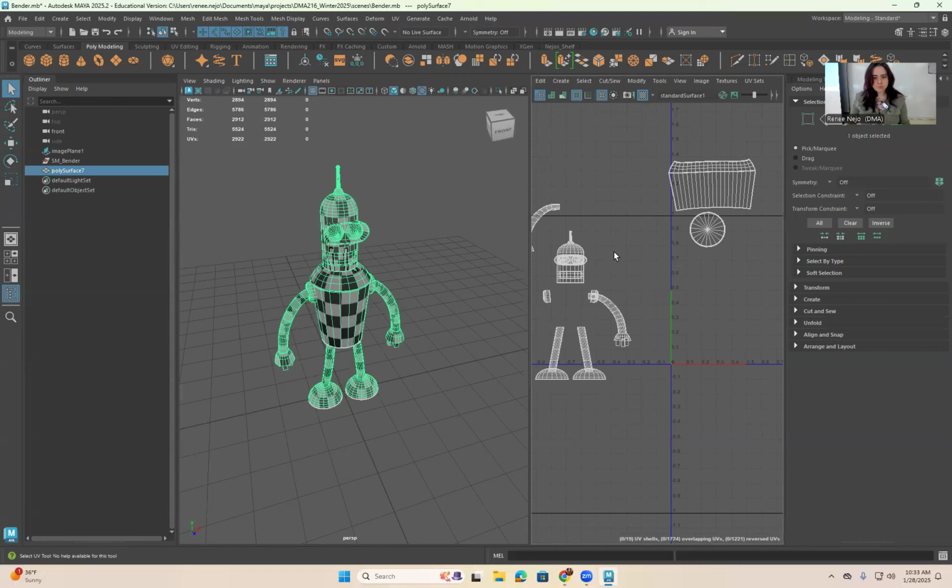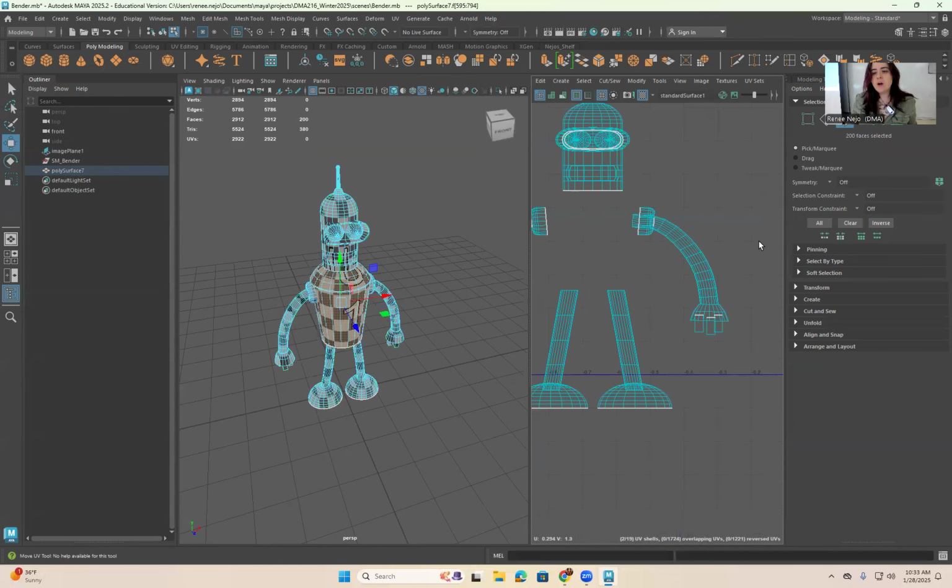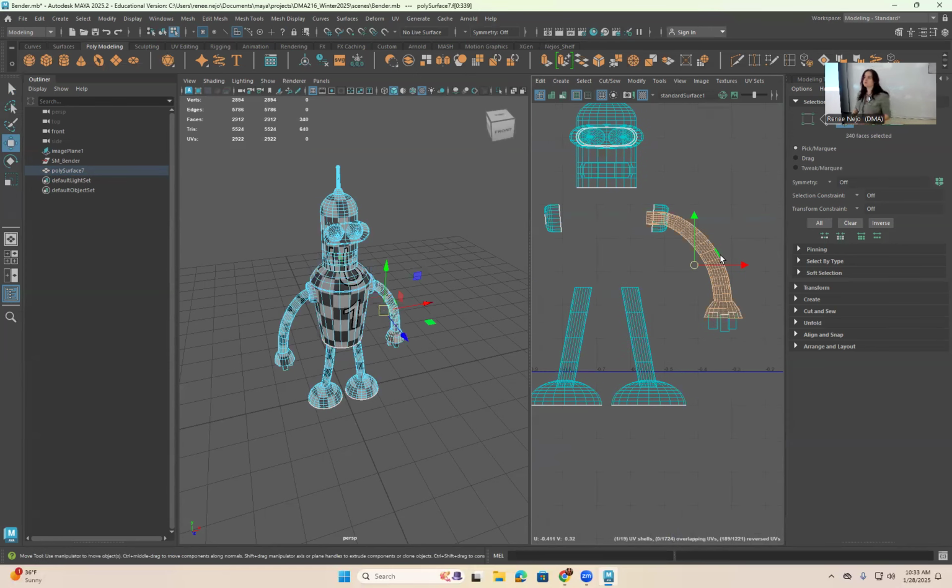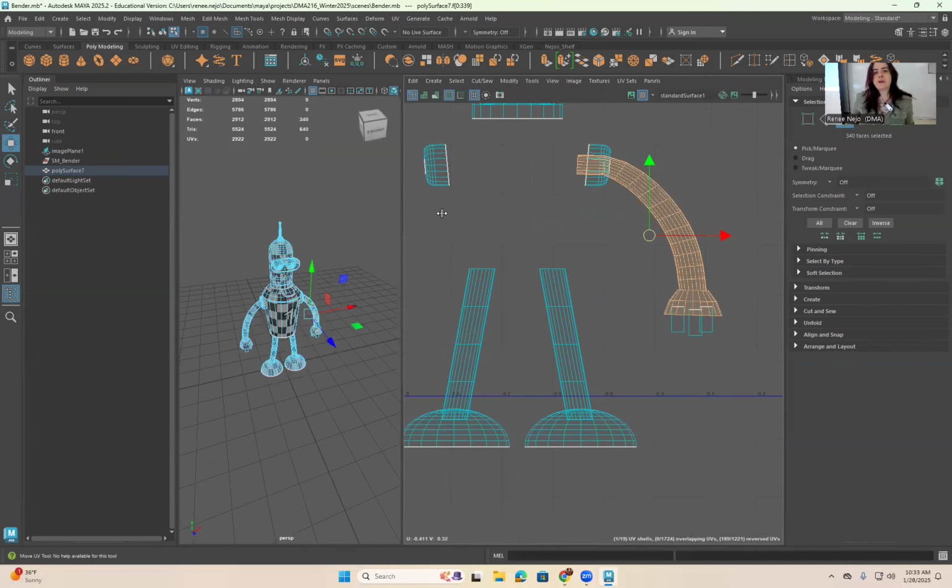All right, so what we need to do is fully unwrap our Bender bot. I've got his trash can body mostly resolved here. Now, some things that I want to point out when we're unwrapping are some tools here in the UV editor.